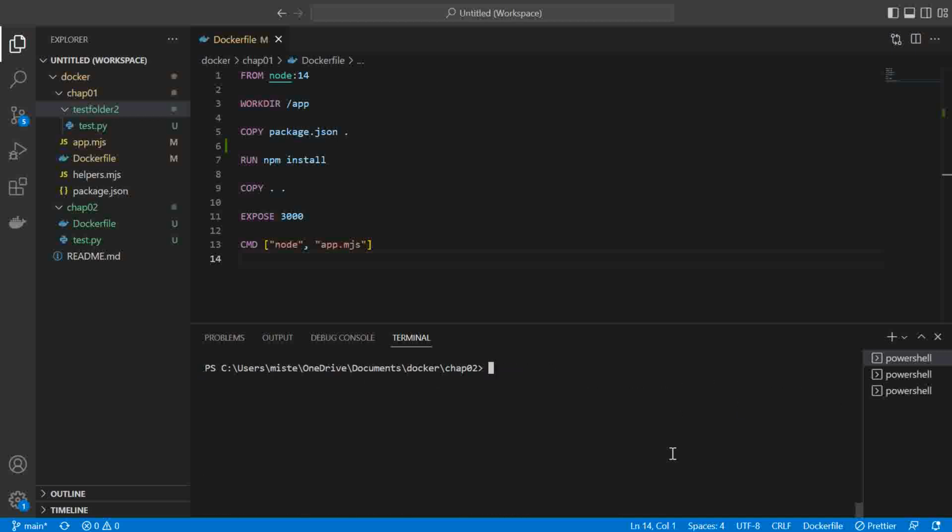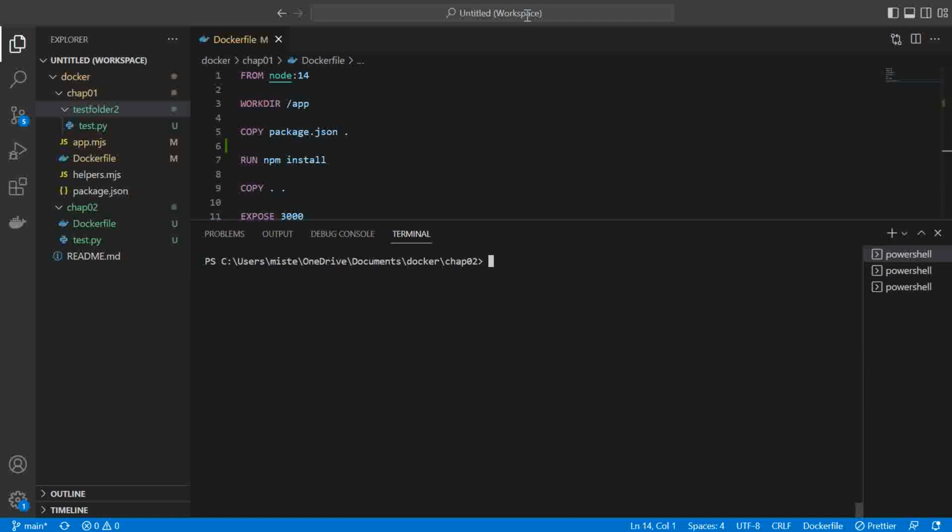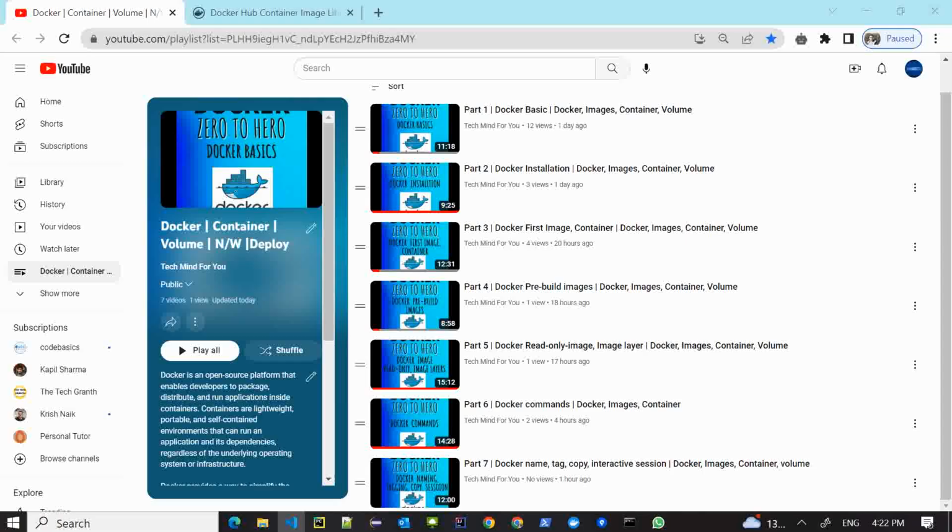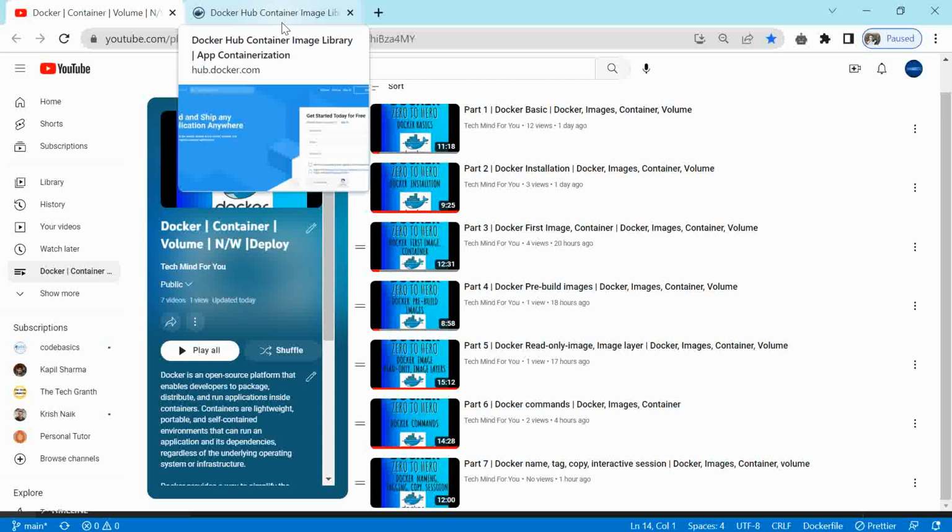Now we want to create an image of this and share it with the other team members. How can we do that? The most popular way is to create a repository. There are two ways: one is Docker Hub, another is a private repository. Private repositories are provided by various service providers. You can create a private repository for your team or your company.